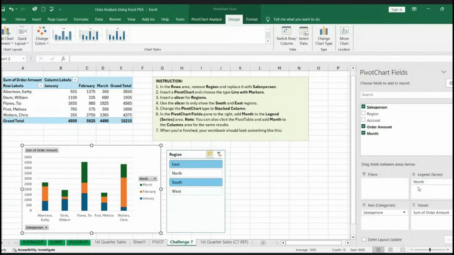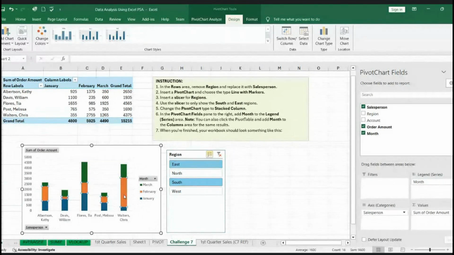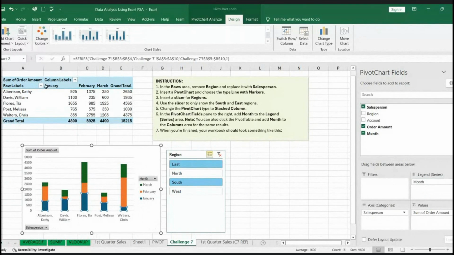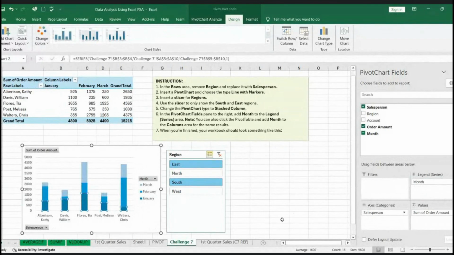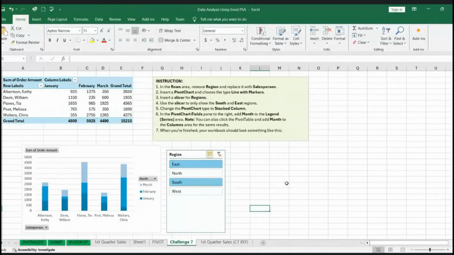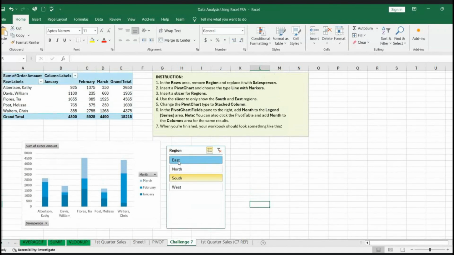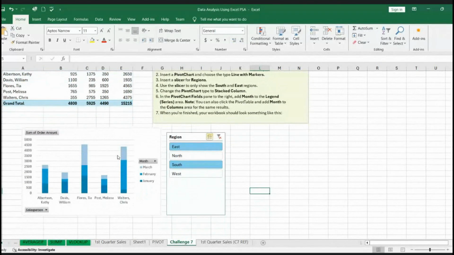Yan, and then when you're finished, your workbook should look like this. Yan, so you can change yung colors, no, yung palette ng colors nyo. In our example, it used the blue. Yan. So when you're done, your pivot chart should look like this.